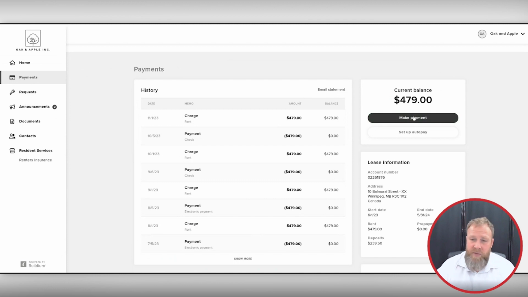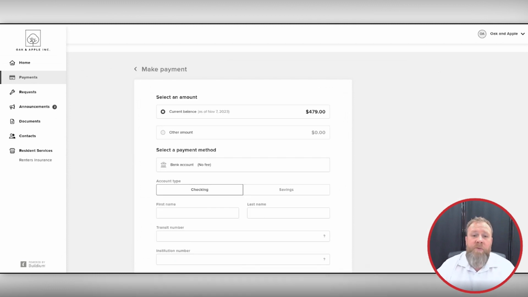So let's select make a payment. We could have done that, of course, from the other screen, but we're doing it here. So when you make a payment via the tenant portal, you're making what's called an electronic check. An electronic check works the exact same way as a real world check.